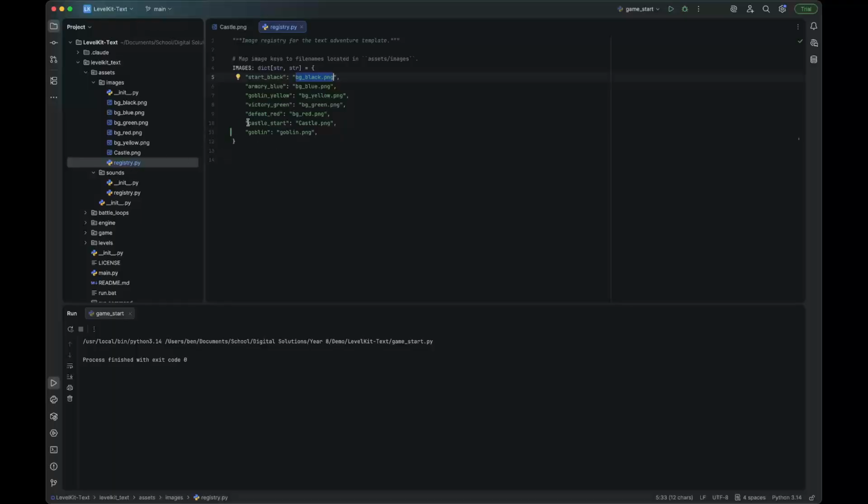So you can see that down here, we're going to have one that is called Castle Start. Okay, now that does not exist as a file, but over here it says castle.png. Now this is case sensitive, so you must ensure that whatever your file is named over here in your folder, you must also name it exactly the same here in your registry file.